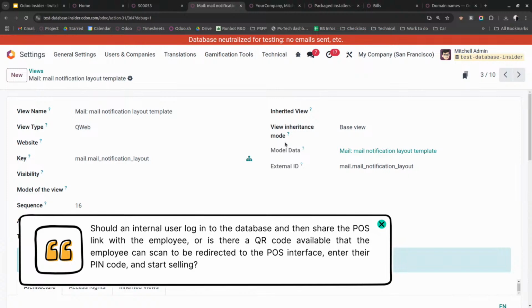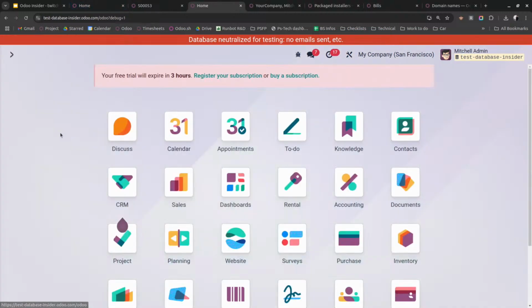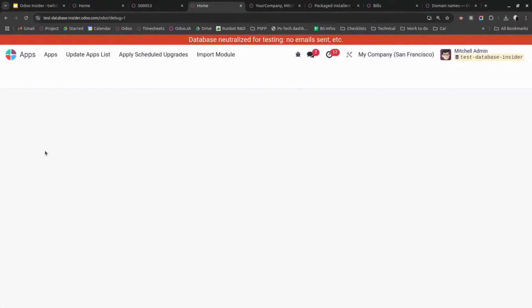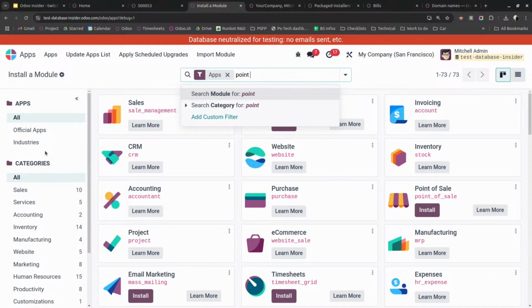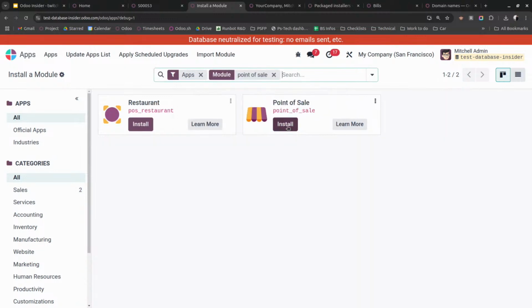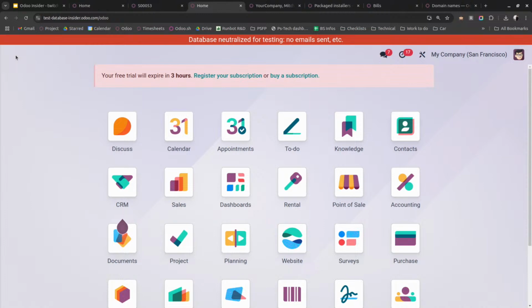Okay, that's once again a good question. Here, I don't have the point of sale app installed, so let's try with this. So in that case, you're right. It's indeed possible to give access to a point of sale session to people who do not have access to the point of sale.